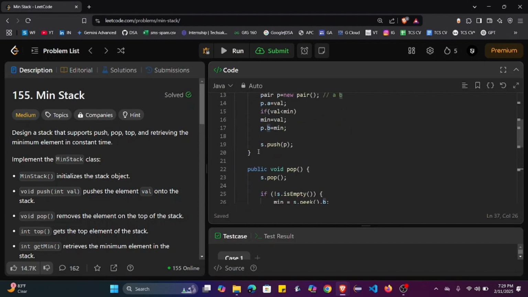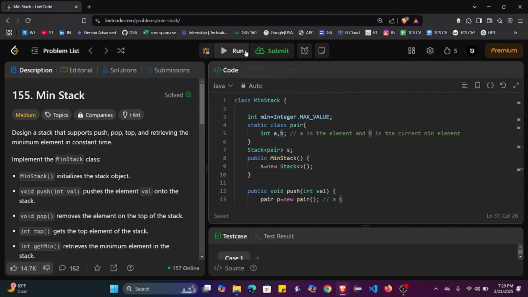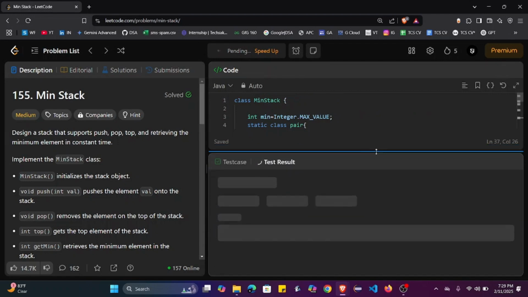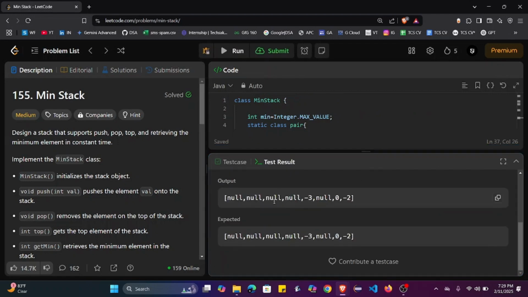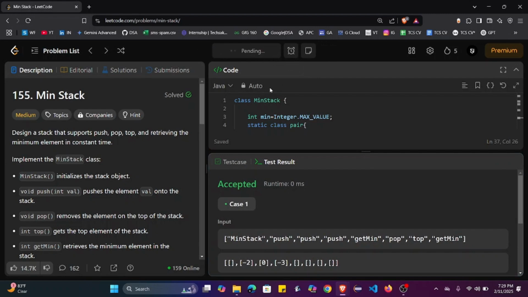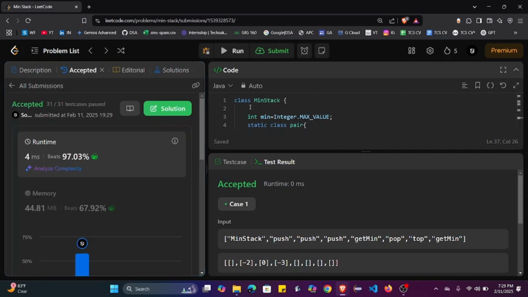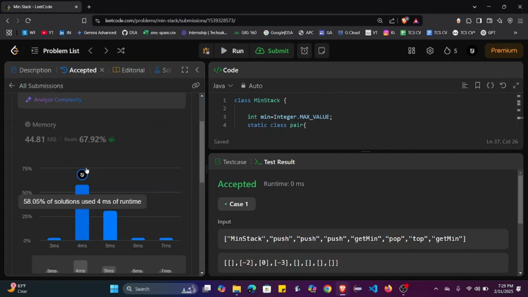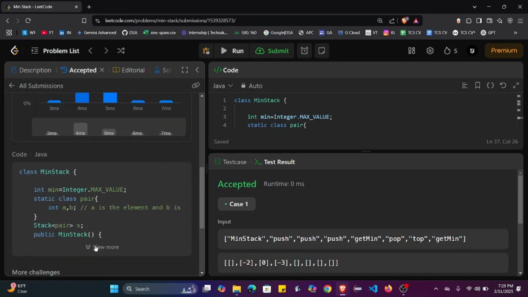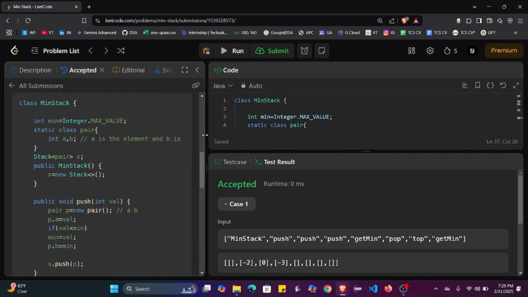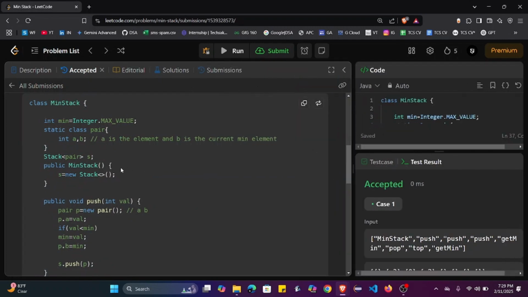Okay, that's how we have created this, and I'll show you. It's working for the sample and hidden test cases. It runs in 4 milliseconds, and 58.05% of solutions used 4 milliseconds of time. I'll just quickly revise this.